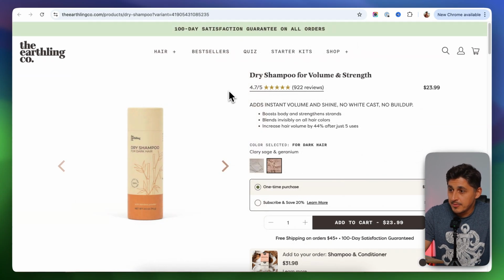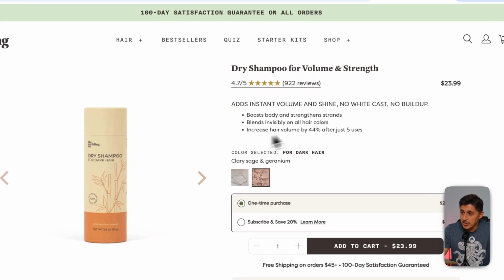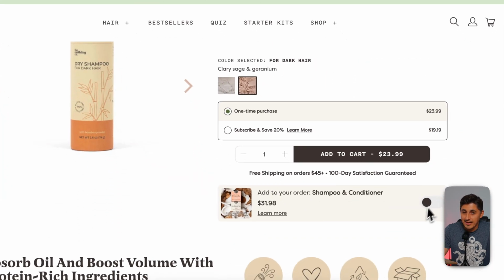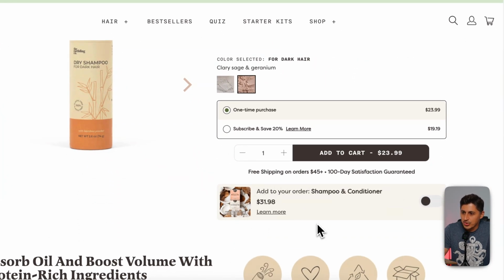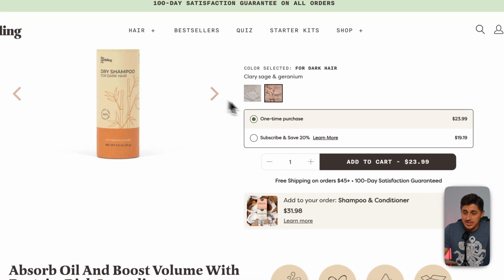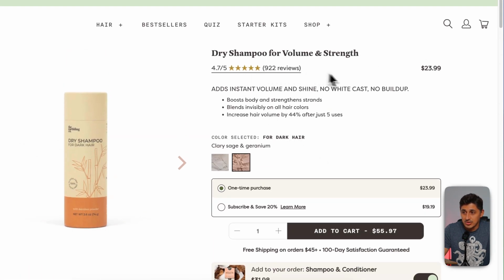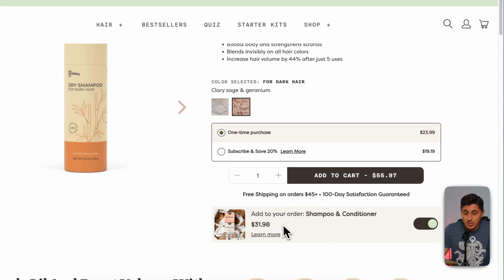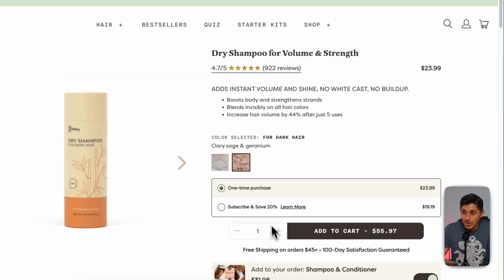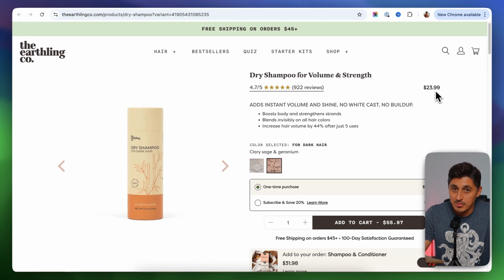This brand, for example, has this dry shampoo product page. And at the bottom here, they have this section where they show you that you can actually add this product as well on top of the one that you already have. So if you switch this on and you add this product to cart, now you're gonna add the dry shampoo and this product as well. And as you can see, this doesn't offer any discount. And on top of that, this product over here is more expensive than the original product on top.